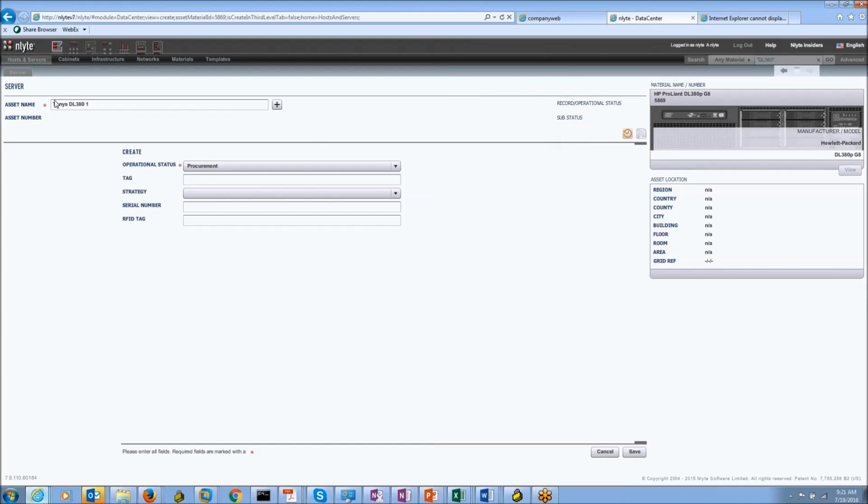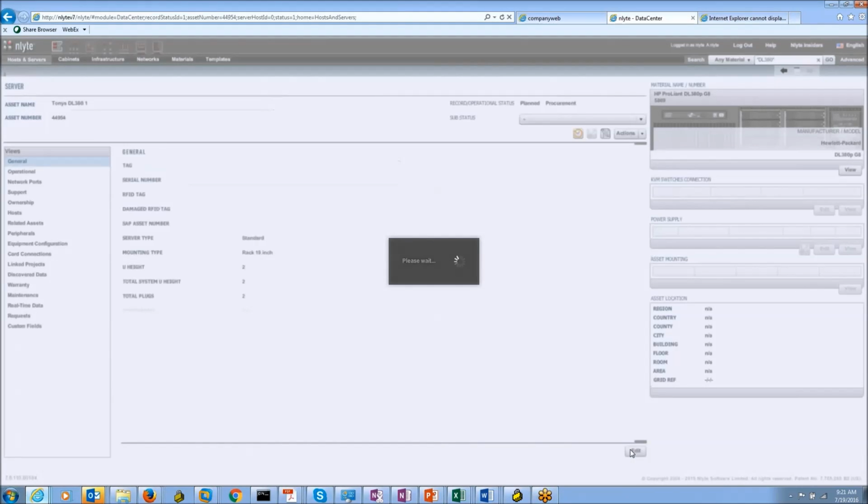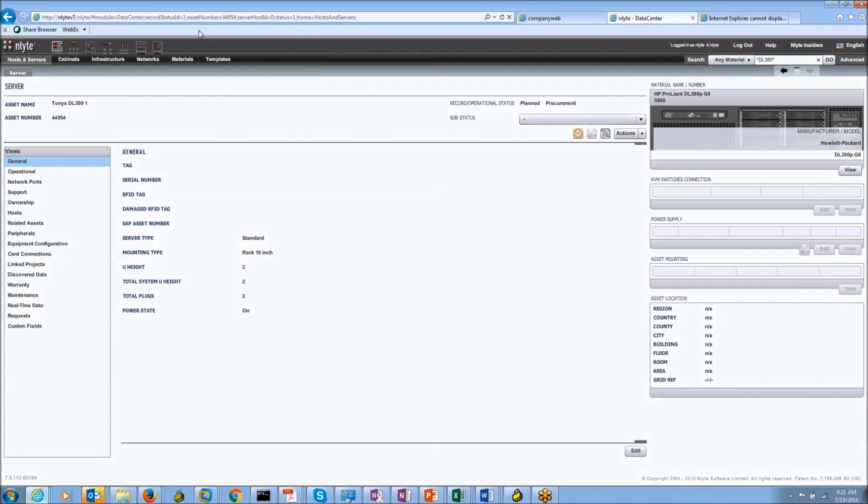So if I went ahead and I created this asset, now you'll see that it enters an asset record here. So I can see that asset name is Tony's DL380 number one, and I've got a number of properties and a number of relationships that then I can define for this asset. And we'll get back to this Tony's DL380 here in a second, but I just wanted to show you how that's done and how you can create an asset from scratch.